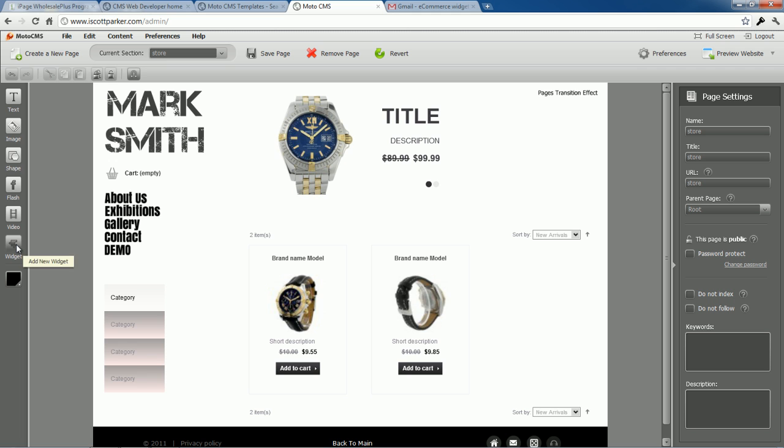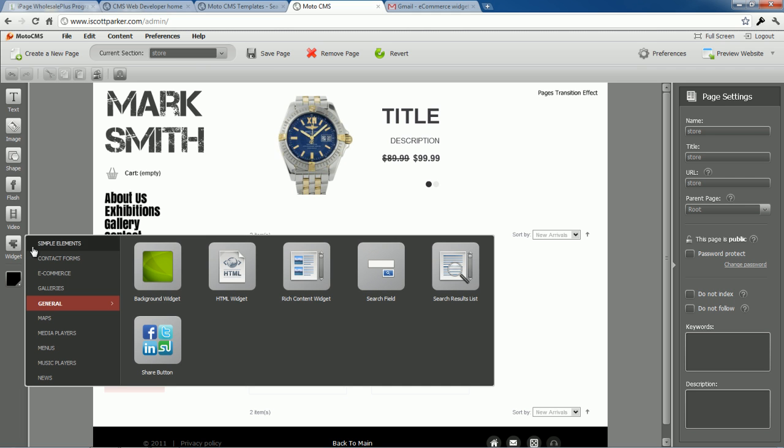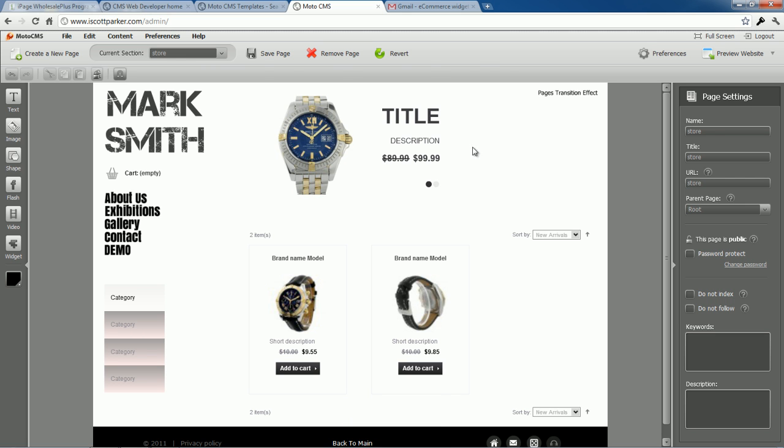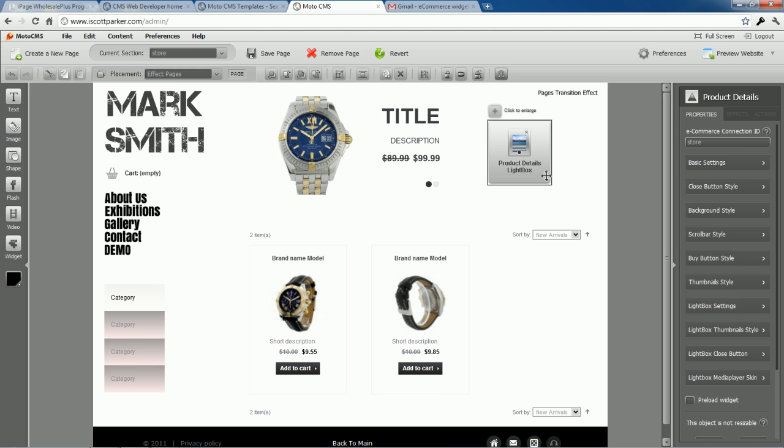And one more thing we want to do is another widget in the commerce, and it's going to be the product details. This is when they click on the preview to see a bigger image. This is a light box that's going to show up above the website so they can see bigger information. This doesn't matter where you put it as long as it's on the page.